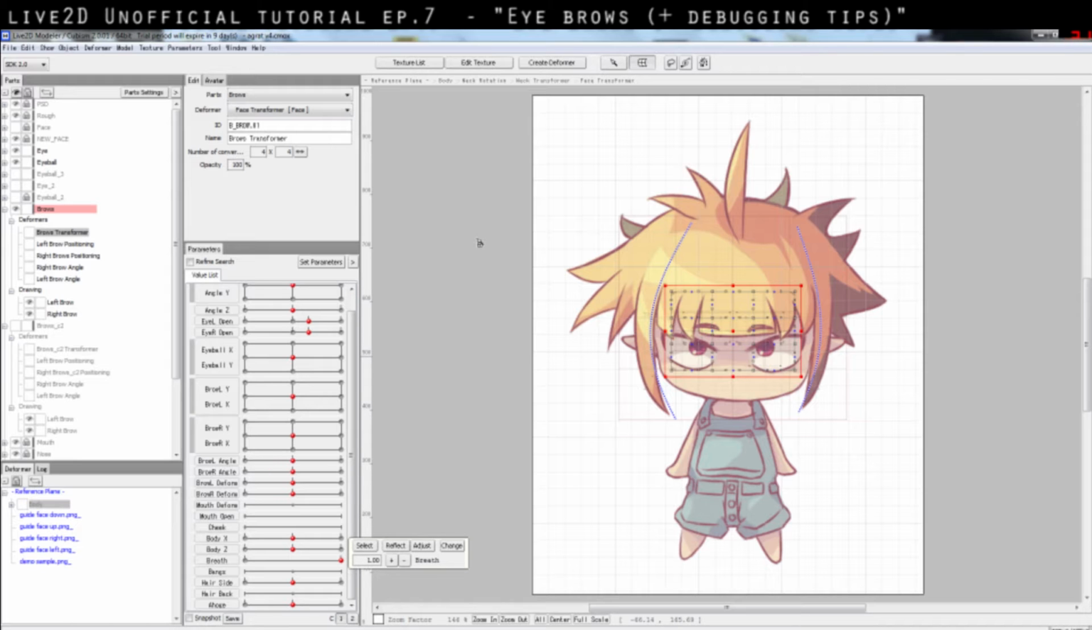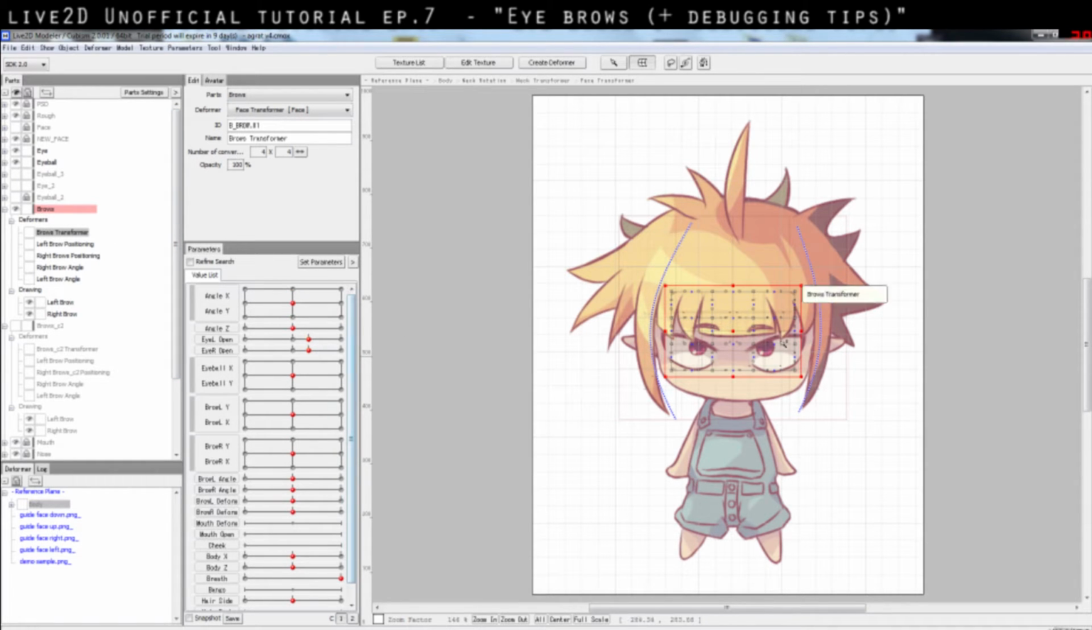your main transformer for the brows would also go along if you tie it to the face transformer. If you want to have more custom positioning of your brows when it turns its head, turns its body, all that, you can tie it to the next transformer instead, which is a more advanced and a little bit more workload than what I'm doing.